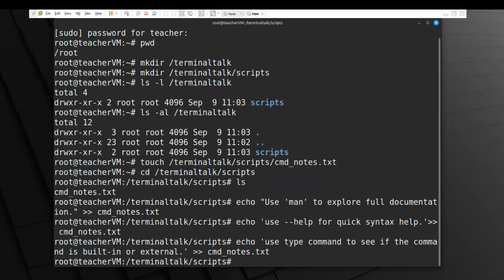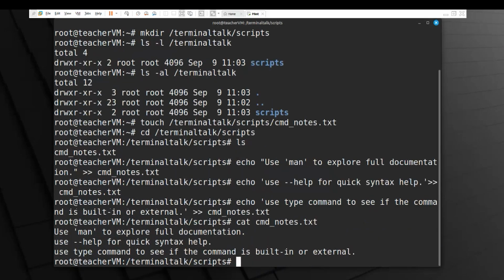enter. Now I need to verify that I actually put all three lines inside of the document. What command we learned earlier can allow me to see the content of the file? Cat. So cat cmd tab, because I don't want to type the entire name of the file, and enter. So now, if you see all that text that we just echoed inside of this document, you did everything correctly. And it's time for us to take a screenshot for the report.